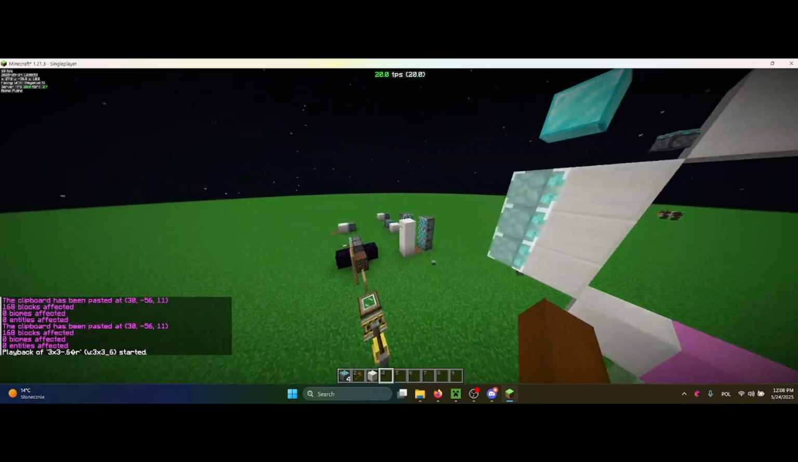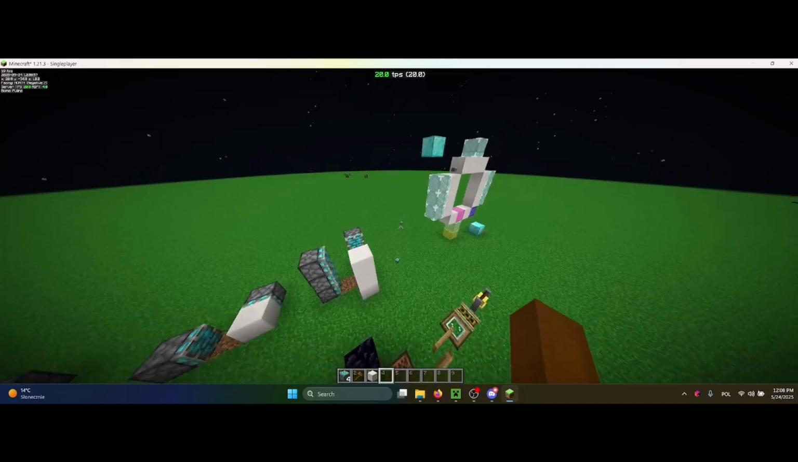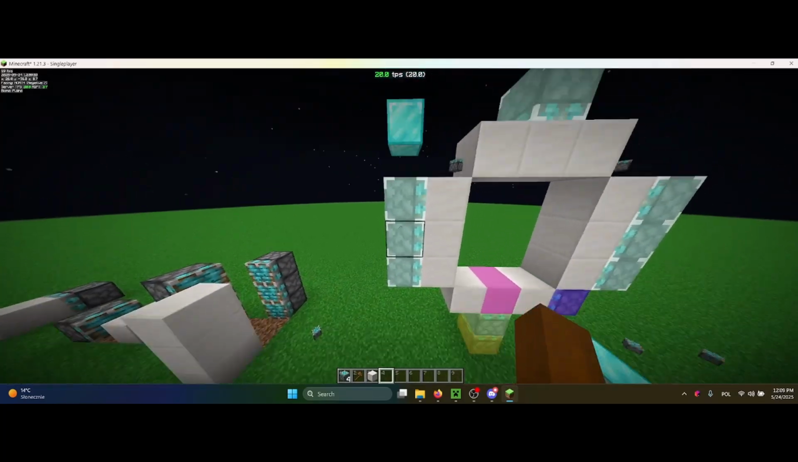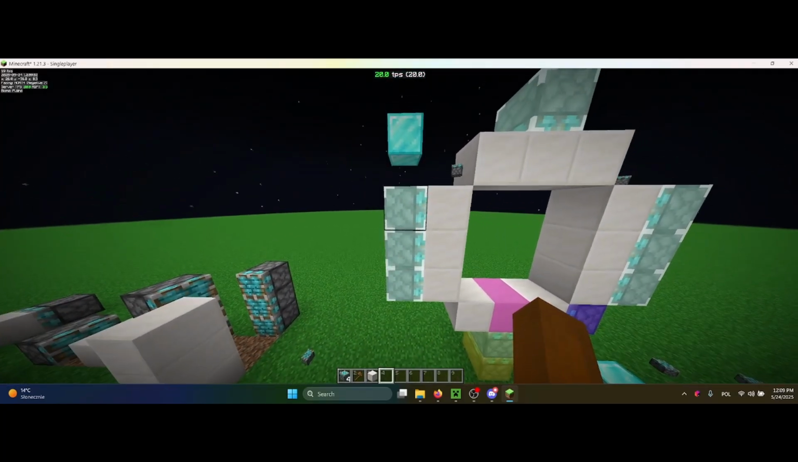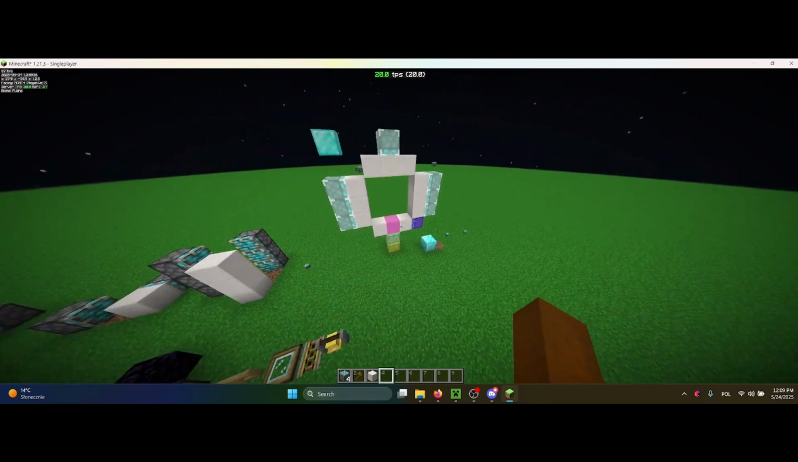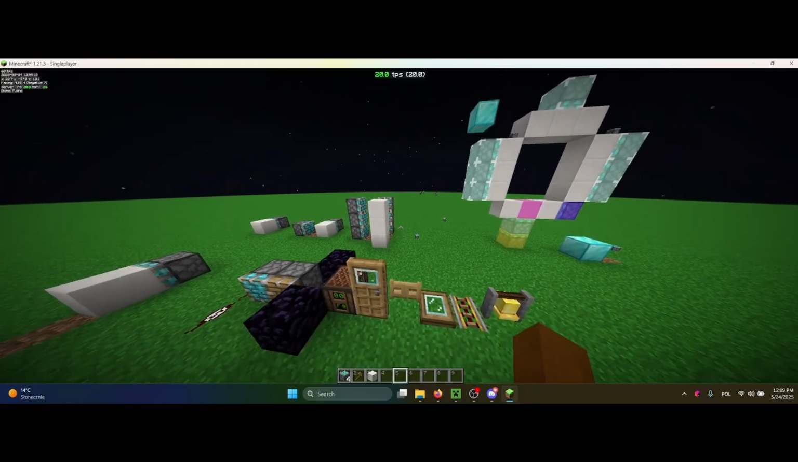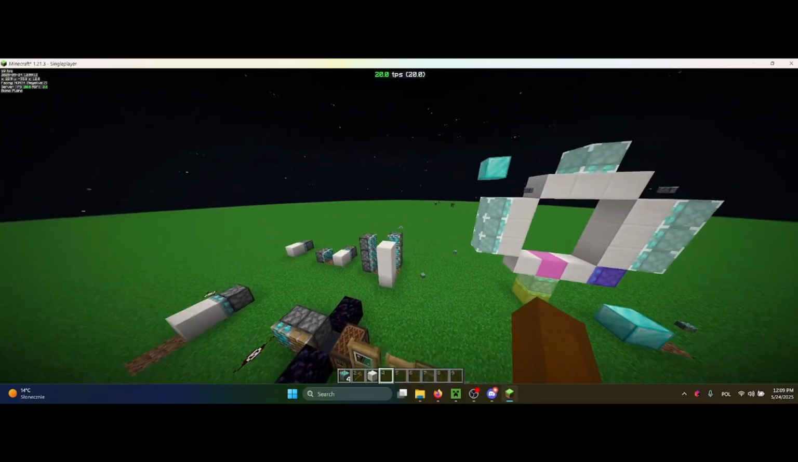So don't forget about the amount of redstone dust you need to power stuff. Keep in mind the fact you can add multiple blocks to the same channel, and WorldEdit is extremely useful, especially for big doors. So hope this helped, and goodbye.